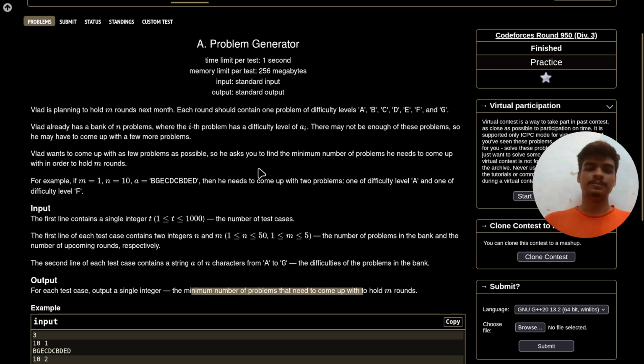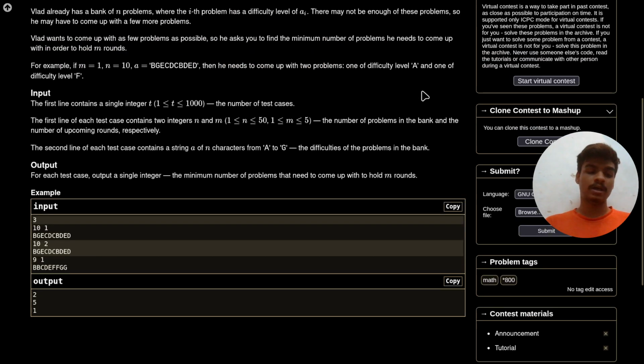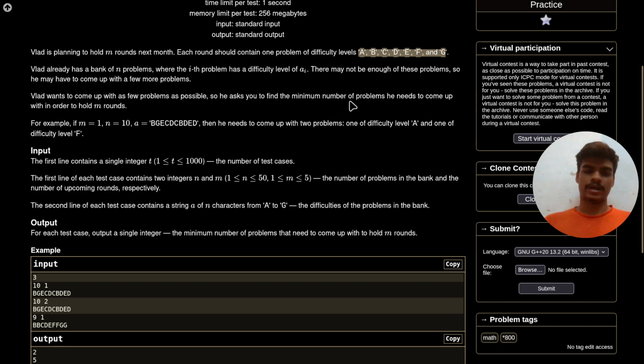Okay. So basically, I have to find the total number of unique problems which I have currently and see if there's any problem of a certain rating missing from the problems which I already have. So should I go on and calculate? Yeah, let's code it.